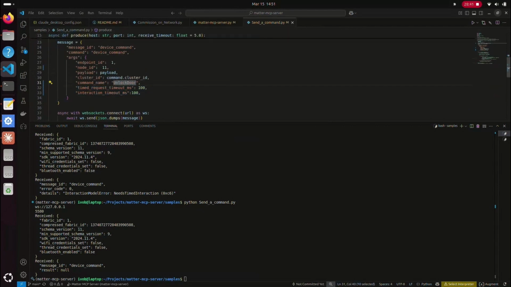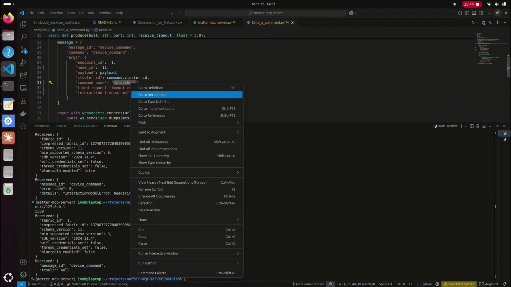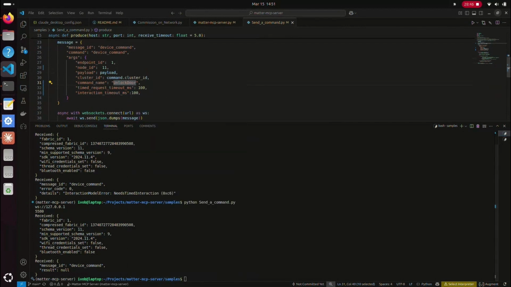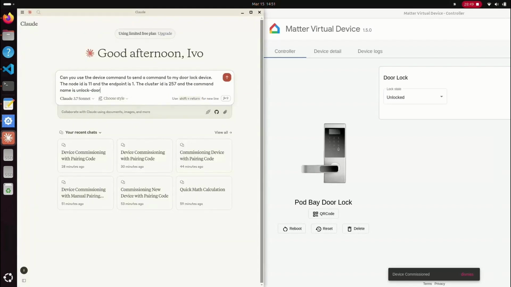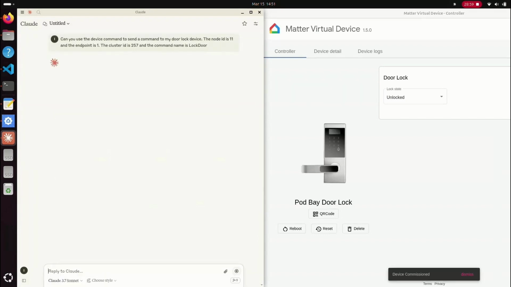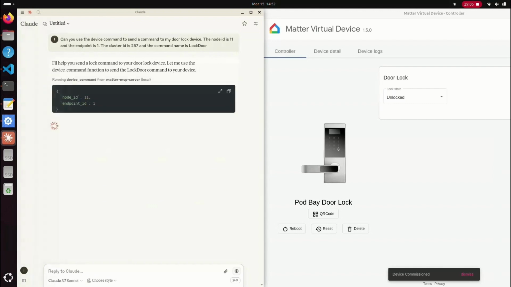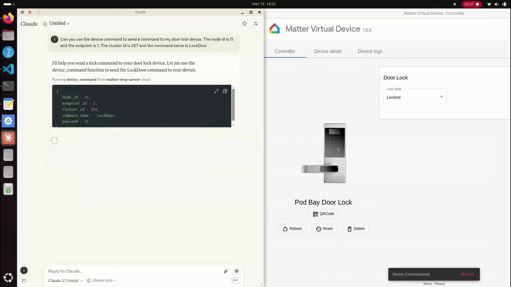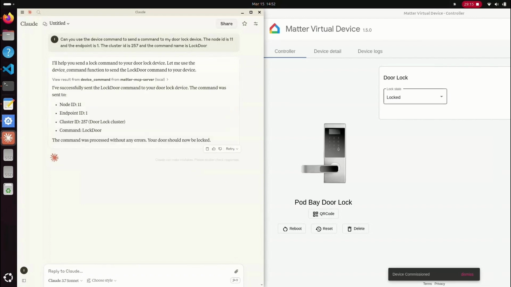So just go and make sure this is correct. Okay, it's actually slightly different the way we spelled unlock door, so just make sure we have that correct. Let's go back there and make sure we say unlock door. Okay, so lock door, it's already locked, so we're going to say lock door. So we're going to send this, and it's going to call the MCP tool here. So it's detected node 11 and endpoint ID 1 and cluster ID 257 and the command named lock door. And you see it successfully ran that and it successfully locked the door.